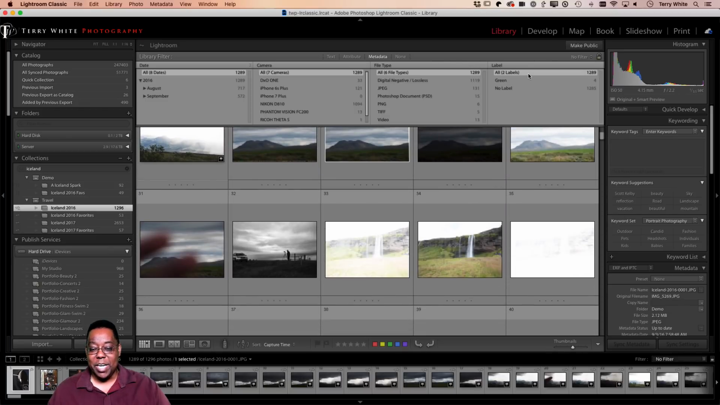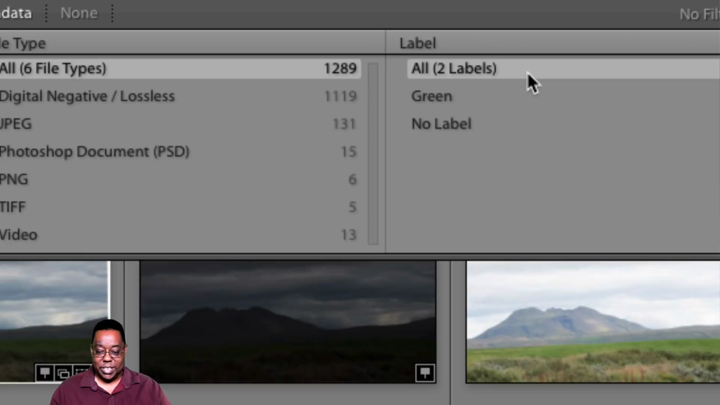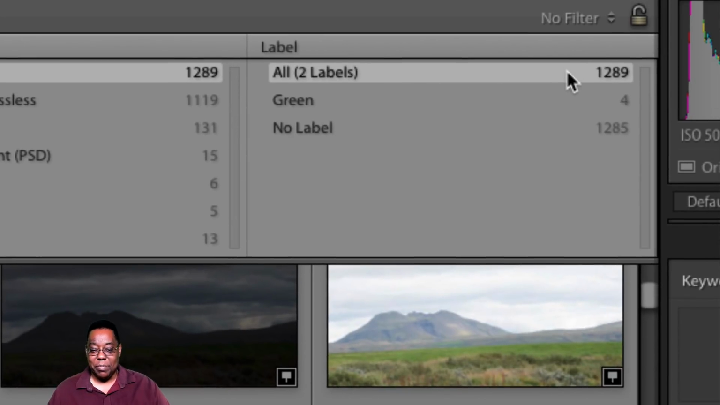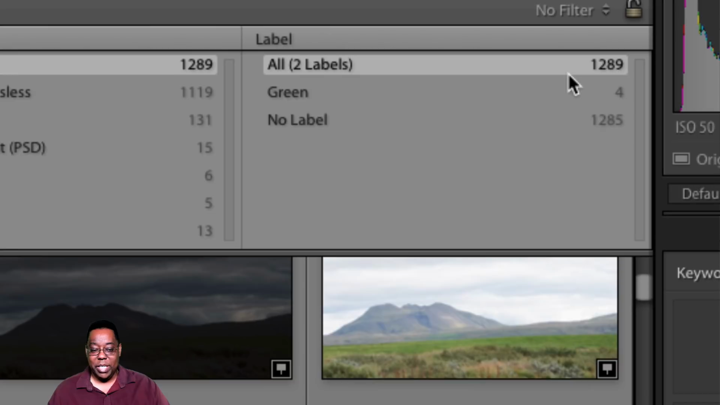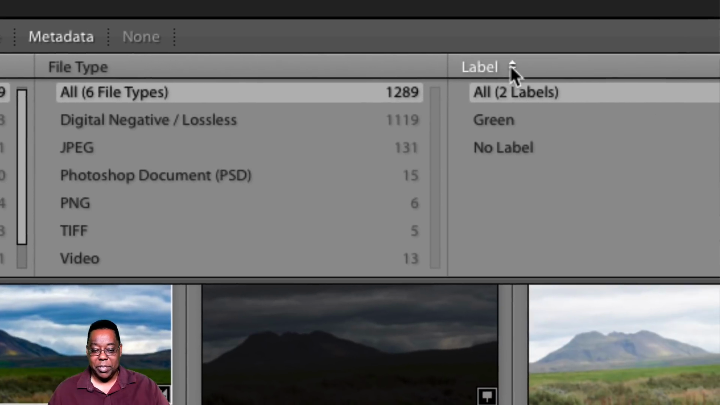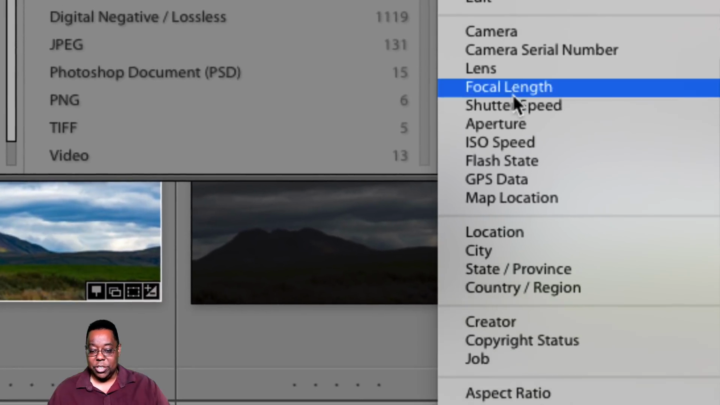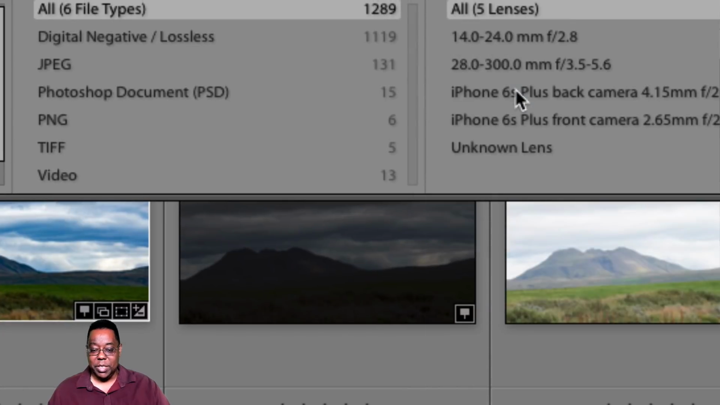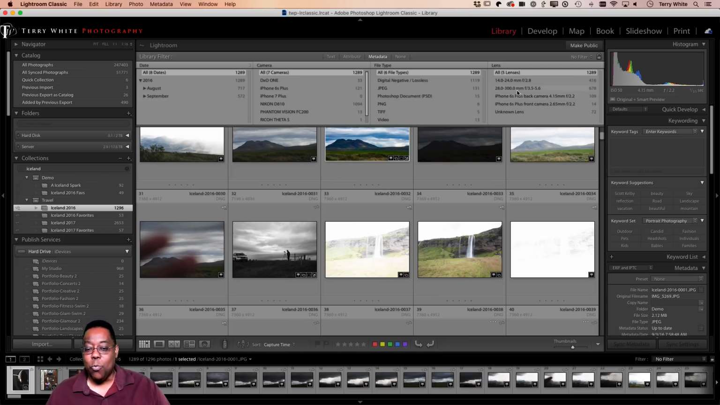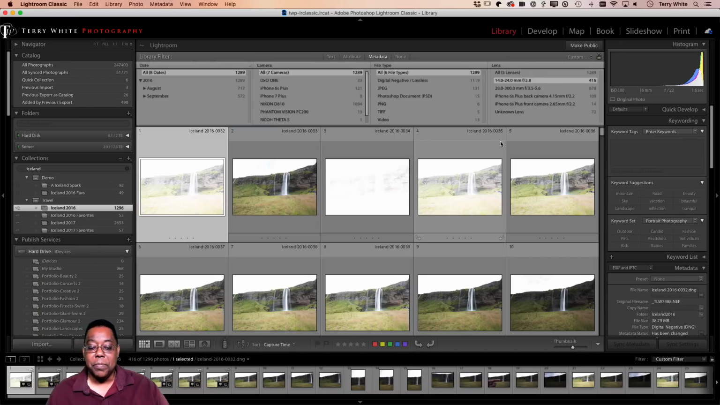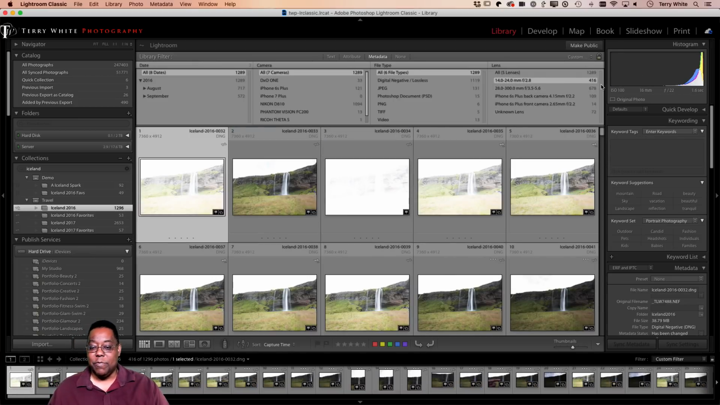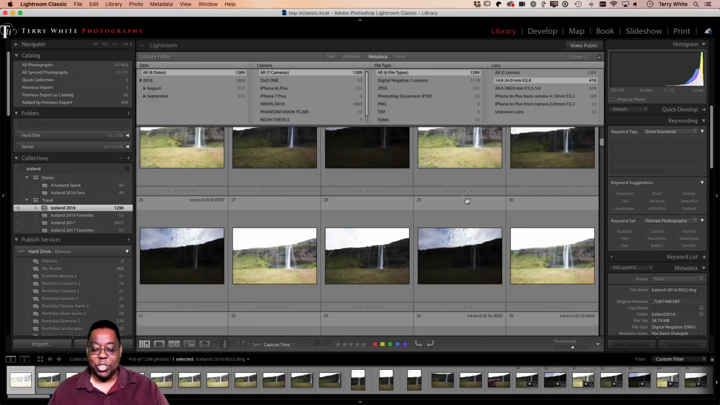But if I go to change one of these categories to, I don't care about labels, I can go in and change it to, there we go, up here at the top, lens. So I want to see which ones were shot with my wide angle lens, my 14 to 24. So now I can look at just the 416 photos that were shot with that lens.